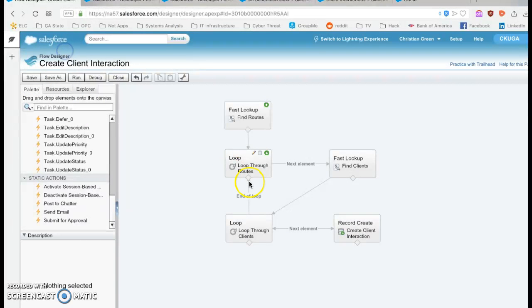So this process looks up records within the routes table by looping through the route table and doing a lookup, finding the delivery day in the route table, and then doing the same thing with the client table, finding the delivery day for each client, looping through the table. And this final element creates the client interaction record based upon the delivery day that's been found within the tables. It creates the record on that day.